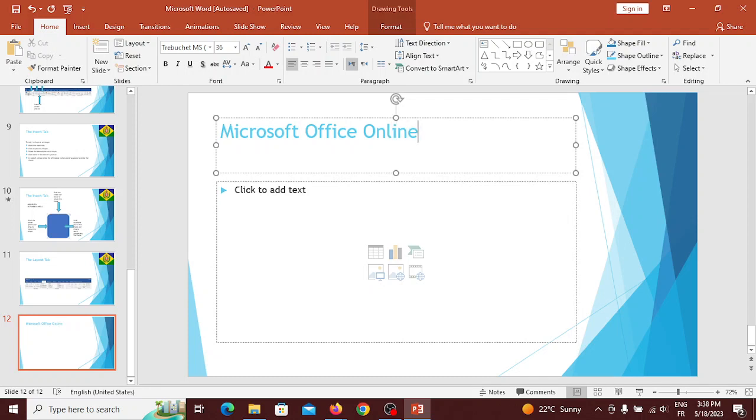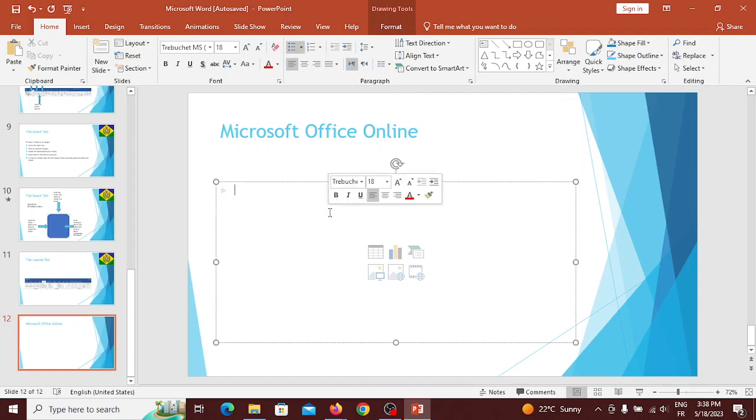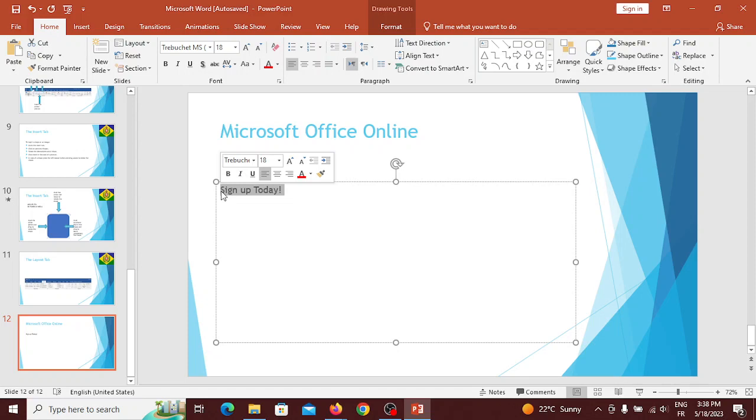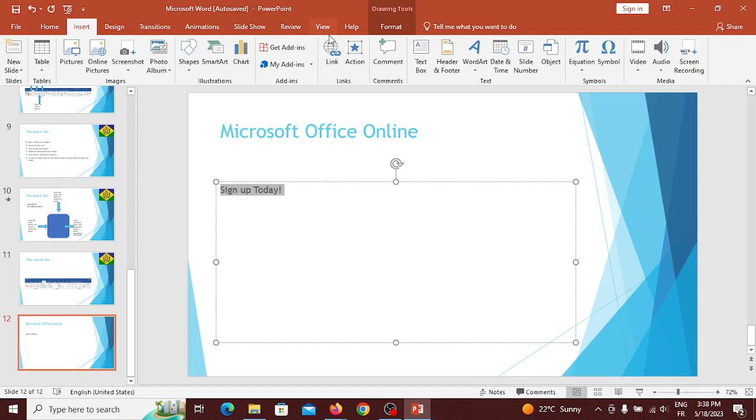Okay, Microsoft Office Online. Now, let's just insert a phrase, sign up today. Let's try and make this little phrase redirect us to the Microsoft Office Online website. What you want to do is select the entire phrase and then go to the Insert tab and press Link.